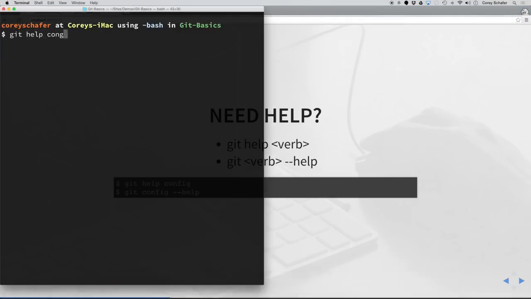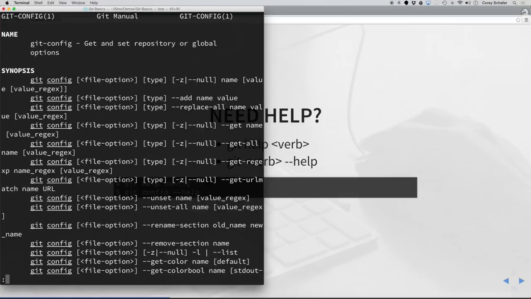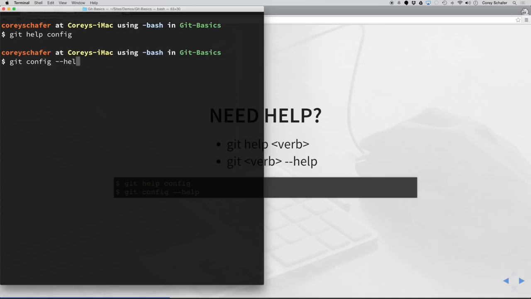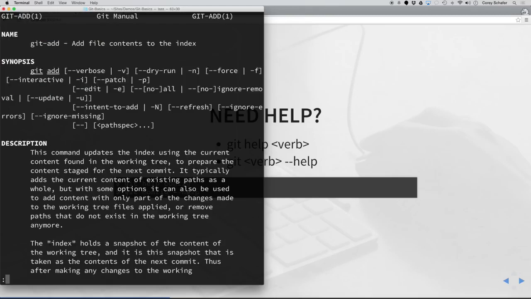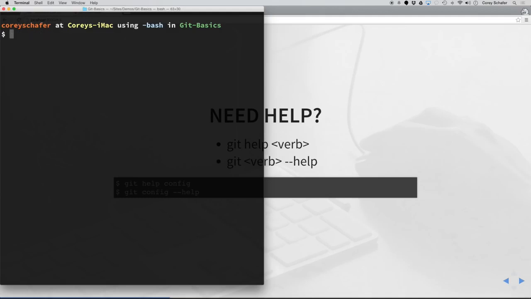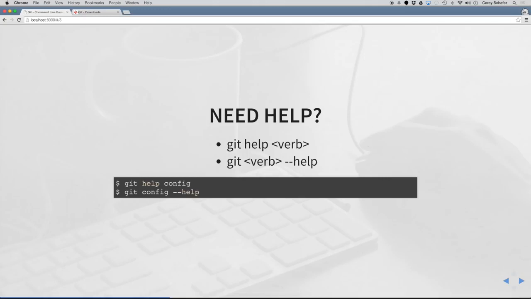say I want to see what you can do with the config action. I can do git help config and hit enter, and it'll take me to the manual page, and you can read all about it here. Or the other syntax is git config --help and read through there. And you can do this with any git action. So git add --help does the same thing. It takes you to the manual page for the add action. That's extremely useful once you start doing more intermediate and advanced things with Git. It's useful to look at those manuals and see exactly what you can do with them.